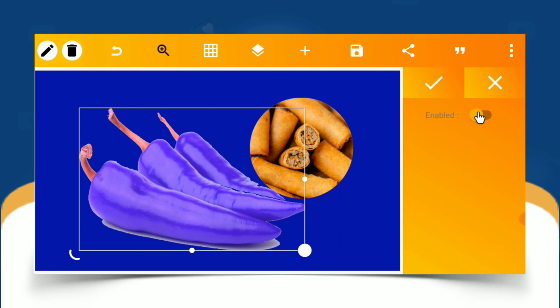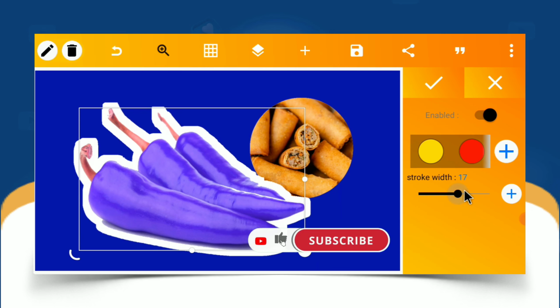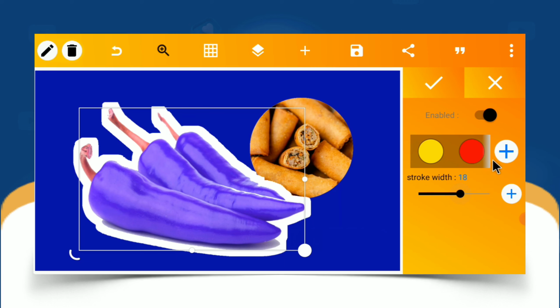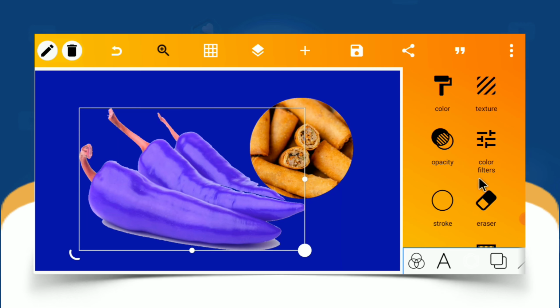Now stroke is the same. You can apply a stroke to this particular object. Are you seeing? You can change your stroke color here. Perfect. So that's that for stroke.